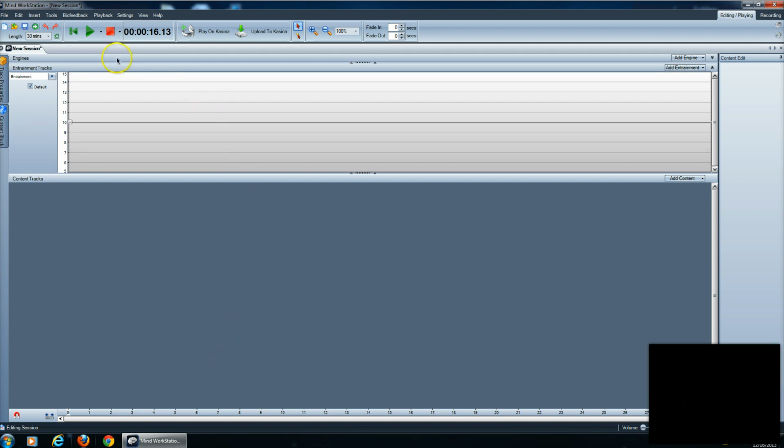So here we are, opened in Workstation. I have my Kasina plugged in, and here in Workstation on the toolbar you'll see that handily there's a Play on Kasina button and an Upload to Kasina menu items toolbar button that becomes available when you plug in the Kasina and it's recognized correctly. So all we'll have to do is just push Play on Kasina and it'll play out. So let's quickly set up this alternating session.